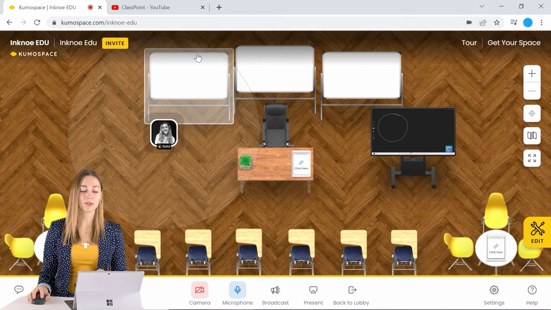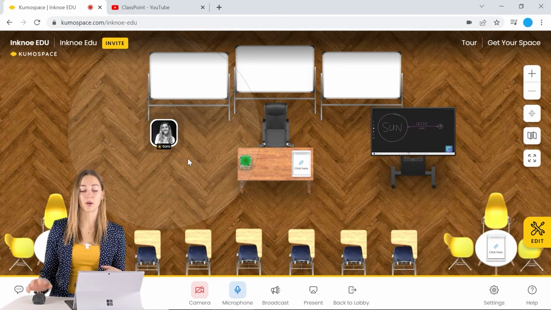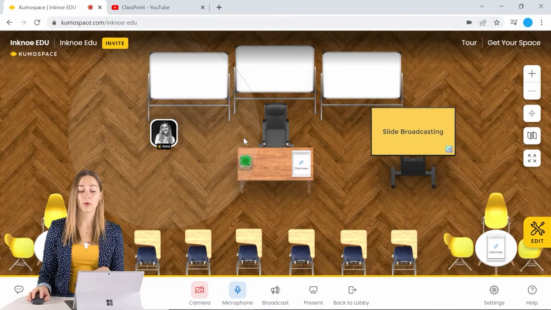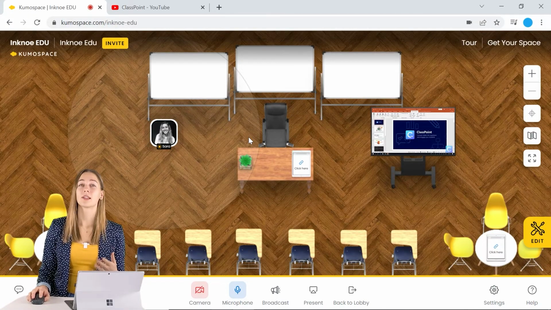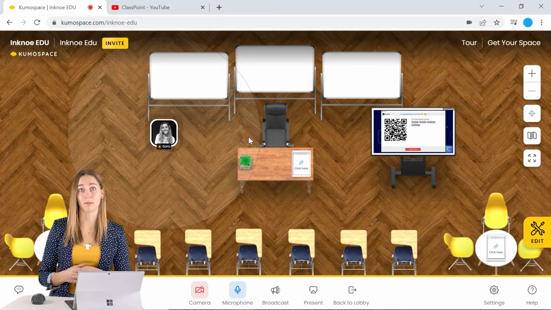And you also see this circle around me. This is that audio range. So whoever is in this audio range, I will be able to hear. The farther away, the quieter they will be. This is really nice for students to walk around the room and interact with more than one person.